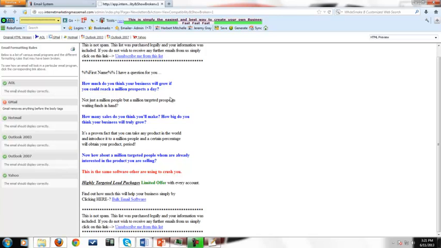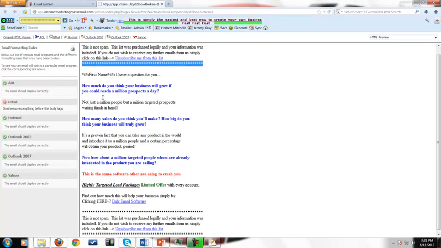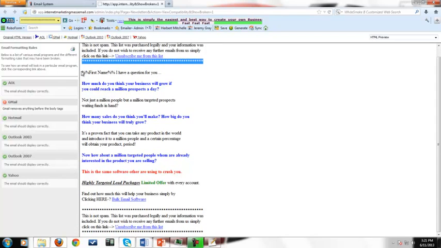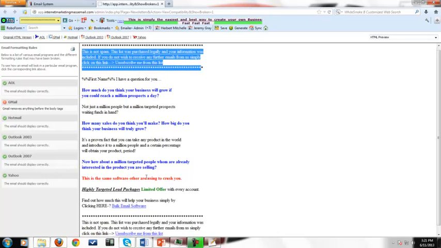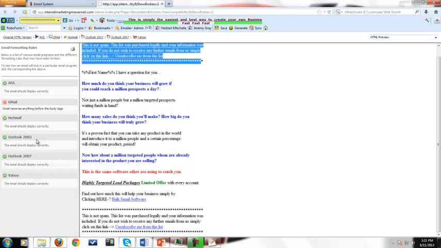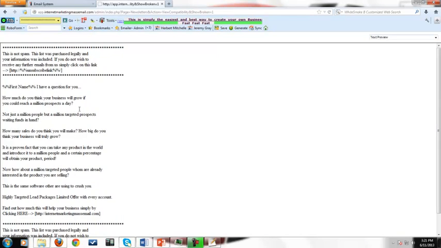So AOL, this is how it'll look. Gmail removes anything before the body tags, which means some of this stuff and some of this stuff may not reach it. This will all be the same. The spacing will be the same, meaning it will just go from this paragraph into this paragraph. Hotmail, Outlook, you got a red light on the one Gmail, but green light on all the rest of them. And your plain text version looks professional, beautiful.